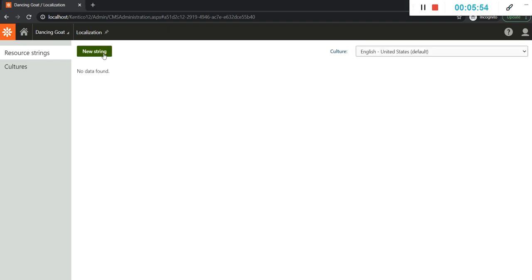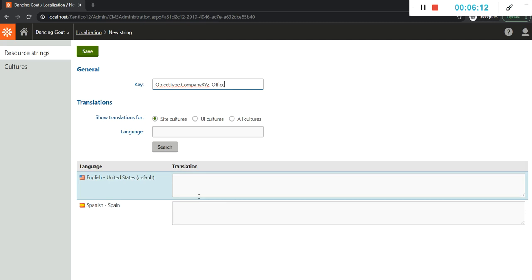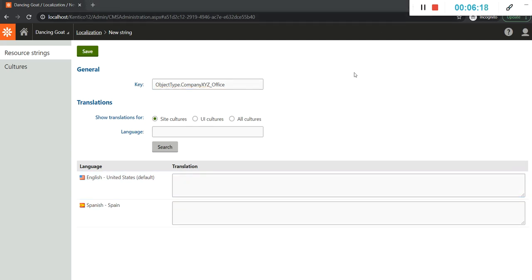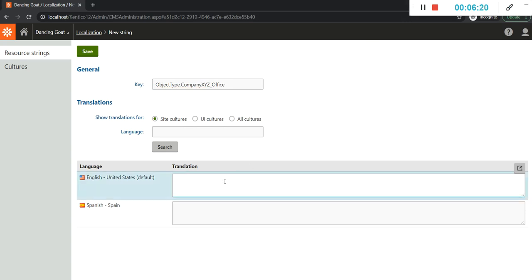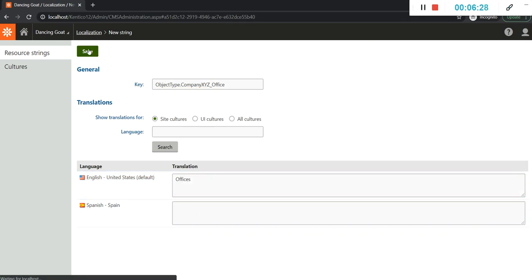We will create a new string as object type dot company xyz underscore office. As you can see, you can also use multilingual, whatever language you would like to use. We will create a localized string here as offices. We don't need translation here. Let's save it. You can see this is saved now.